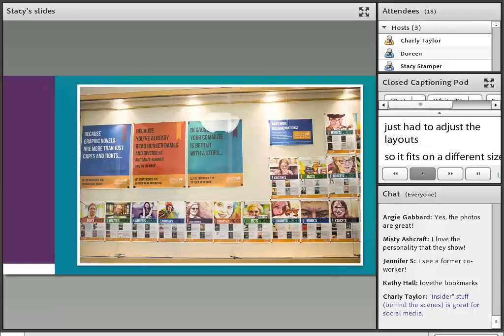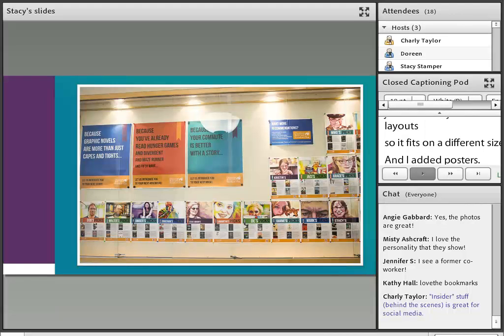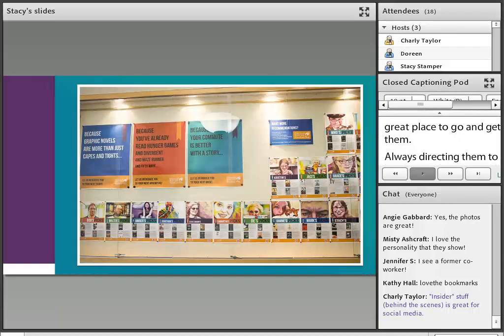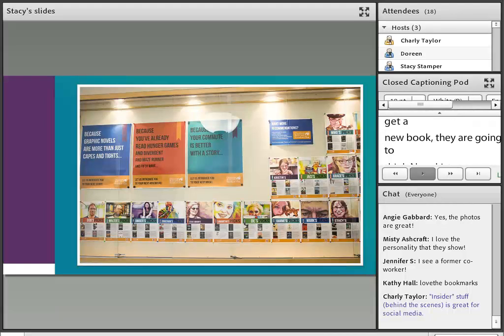And then I added some posters. I had some extra space. I added three of the posters from another part of our NoveList campaign that I mentioned earlier, those "because" sayings. And then a little mini poster about NoveList and how if they want some more recommendations, NoveList is a great place to go get them. Always directing them to NoveList. NoveList is on everything. They're going to become familiar with that name, and they're going to know what NoveList does, so that when they want to get a new book, they're going to think NoveList, I hope. That's the hope, at least.